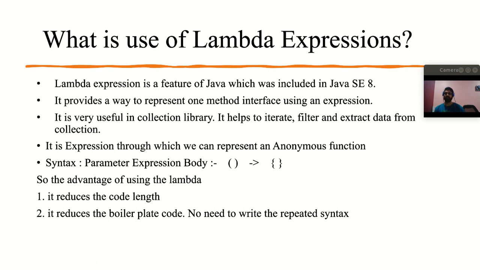The advantage of using the lambda expression is that it reduces the code length. Earlier, if you implemented with an anonymous function, you had to write lengthy code. But with the lambda expression, you can reduce that code length. The second advantage is that it reduces the boilerplate code. No need to write the repeated syntax again and again, right? So this is the use of the lambda expression, and you can use it for the abstract method of a functional interface. Okay, what a functional interface is will come later in this part.